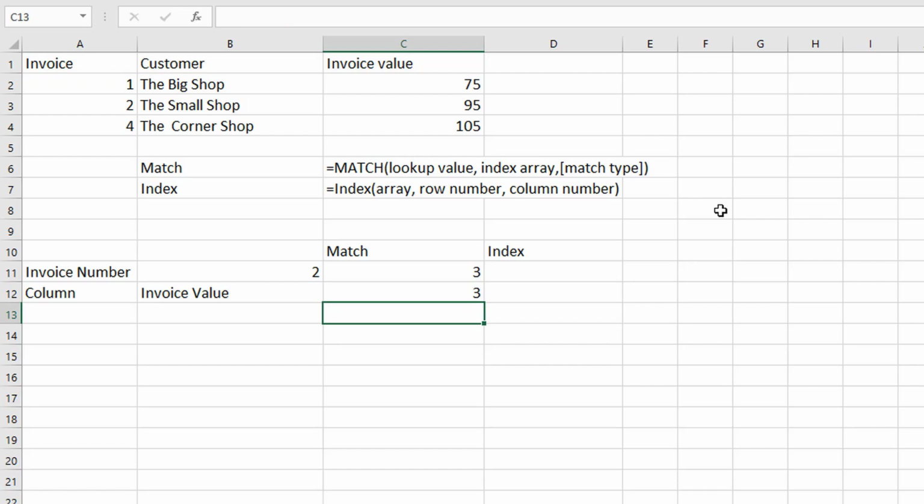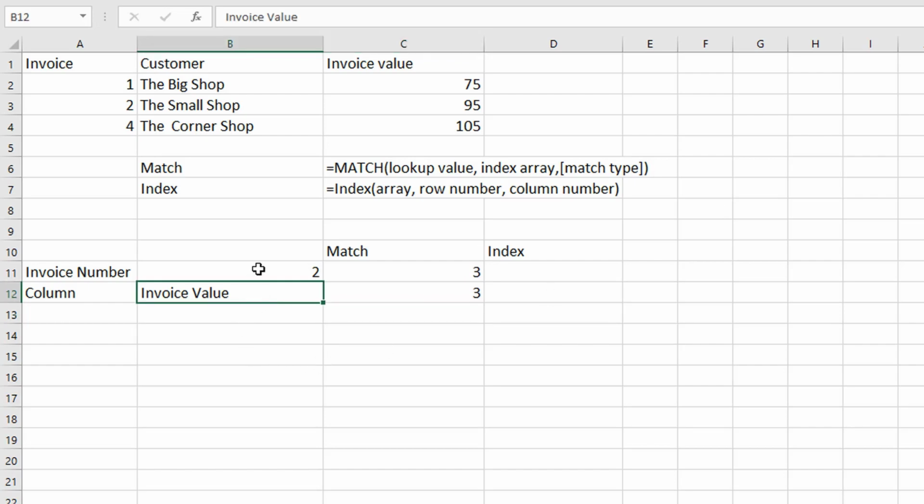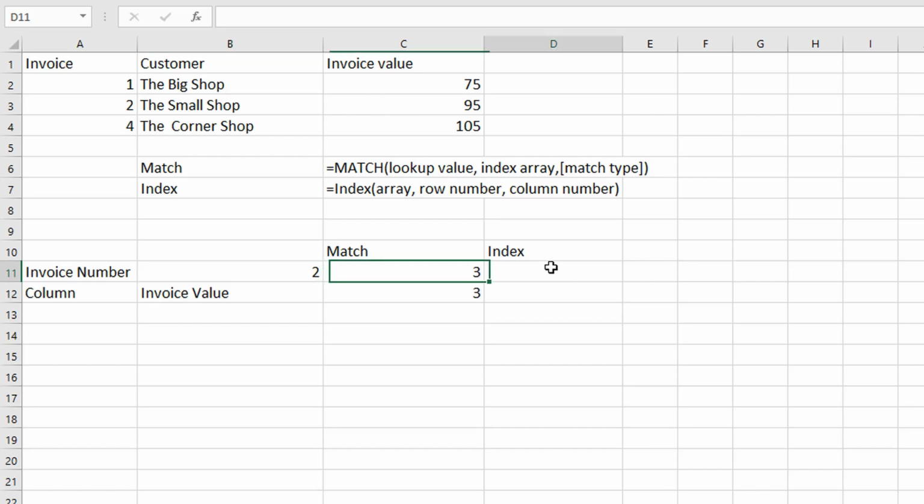Now, as I said, INDEX returns the intersecting point between a row and a column. So let's just say we wanted to find the invoice value for invoice 2. Well, we could use the intersecting point to go down through and find invoice 2 and go across and find the invoice value and return the invoice value.